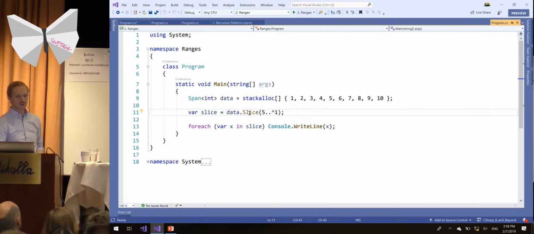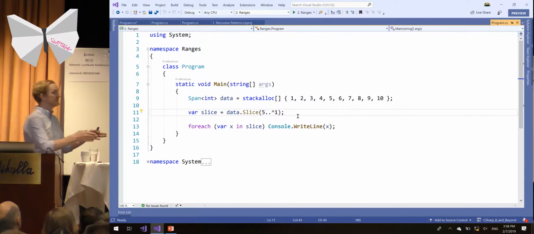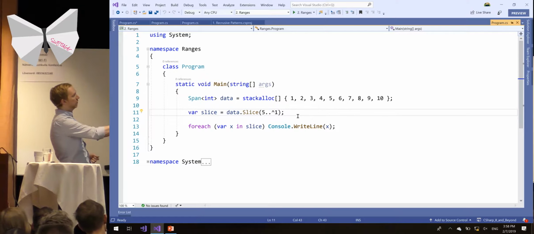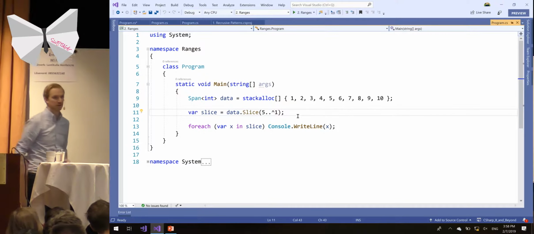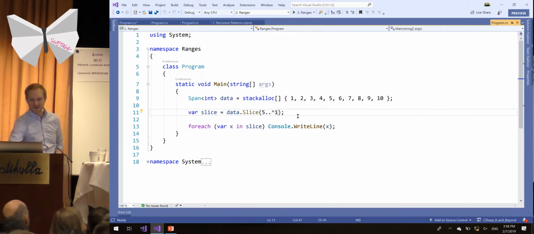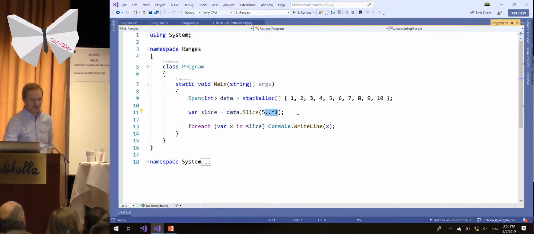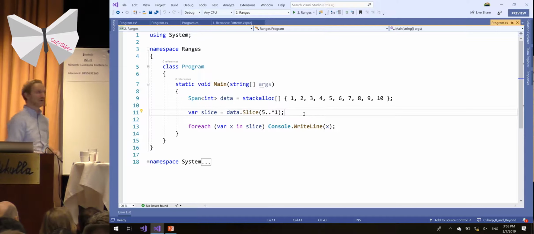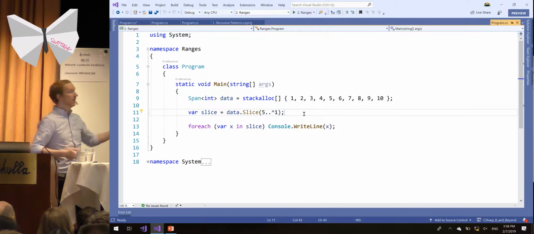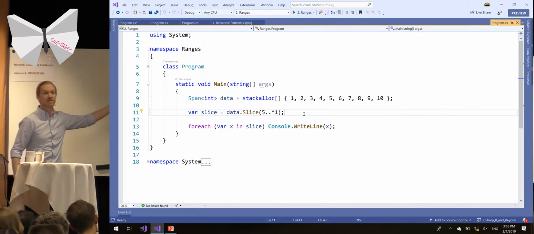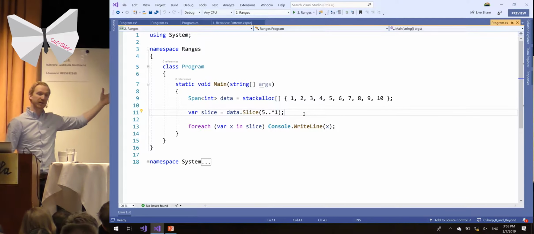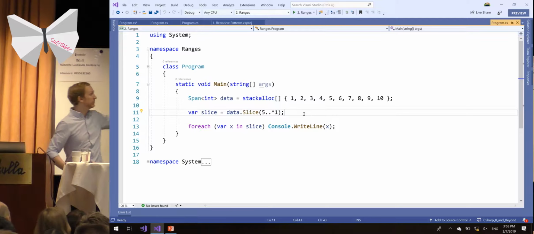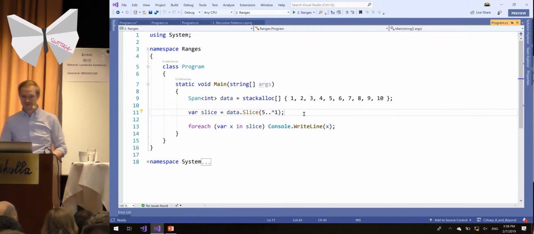And then I can use things like slice here to say I want to slice this up. Give me everything from the fifth element towards one from the end. So this thing here, this is the ranges. This was added in C# 8, or will be added in C# 8. And this allows us to very effectively work with sets of data, because this doesn't copy the array that we have. Since we have the span of int here, or span of T, it doesn't copy any data over to a new structure. It just references that particular part of the memory.